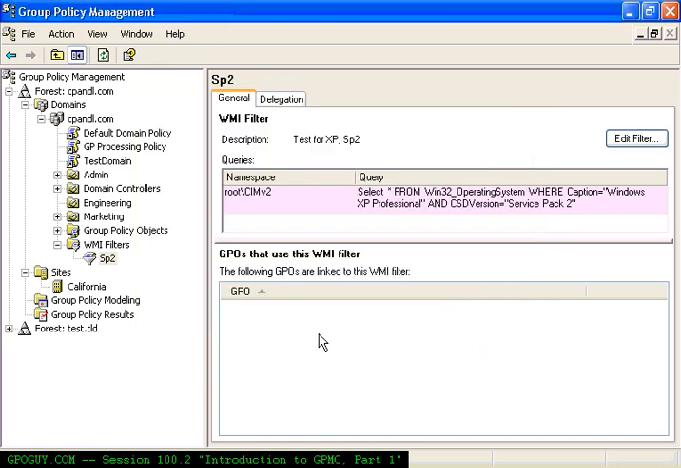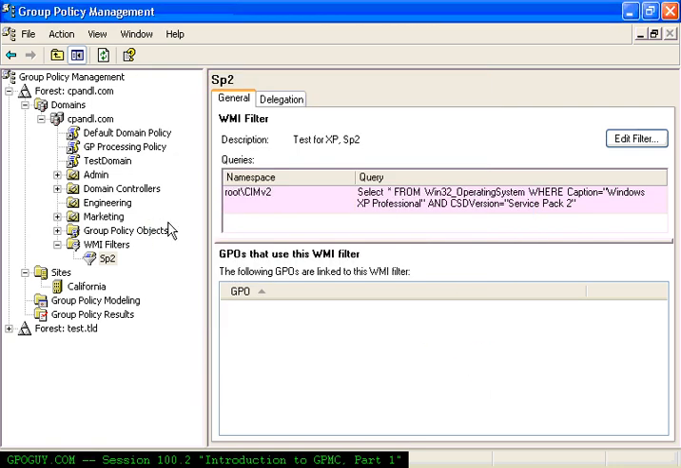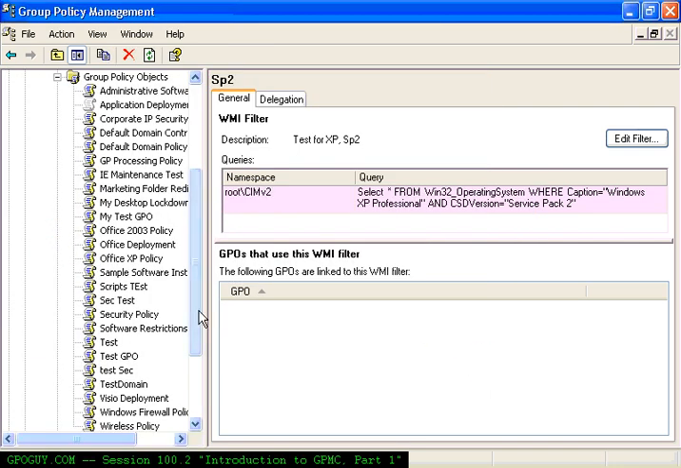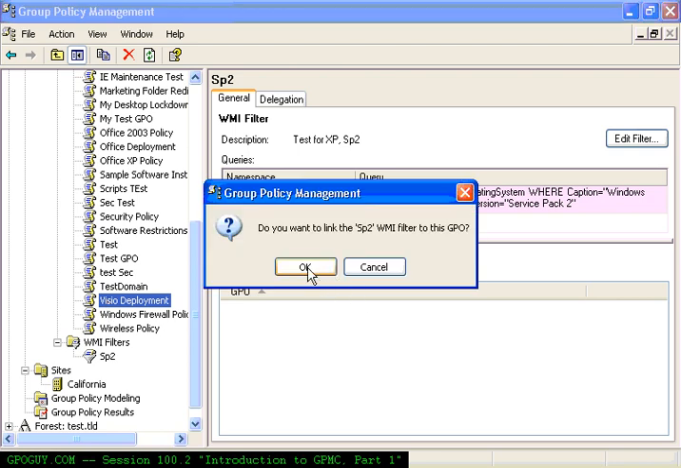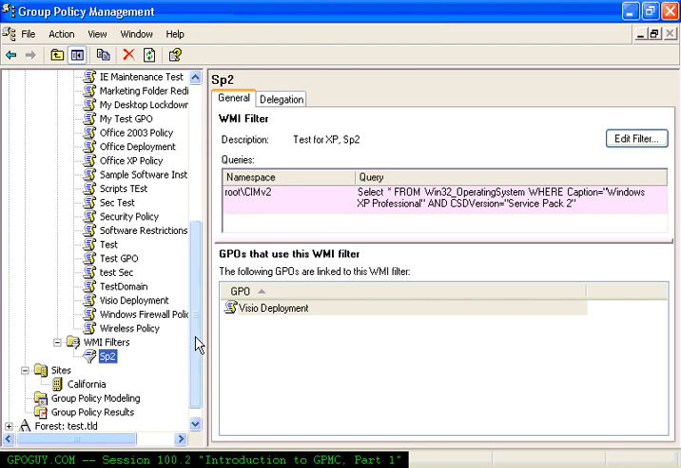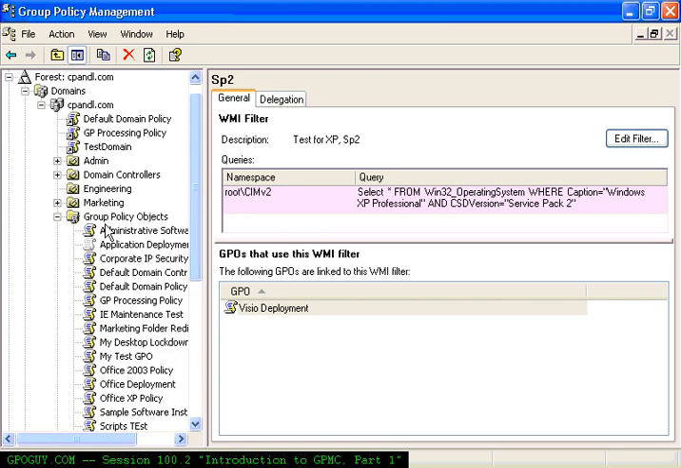Now, if I wanted to link a WMI filter to a particular Group Policy object, I could do that. I can simply right-click in this link area and say add, and it lets me choose a GPO that I want to link to. Similarly, if I had expanded the Group Policy Objects container, I could drag a WMI filter onto a Group Policy object, and basically that Group Policy object would be linked to that WMI filter. And since I'm talking about dragging and dropping, another useful piece of the Group Policy Management Console is it does allow certain drag and drop operations.